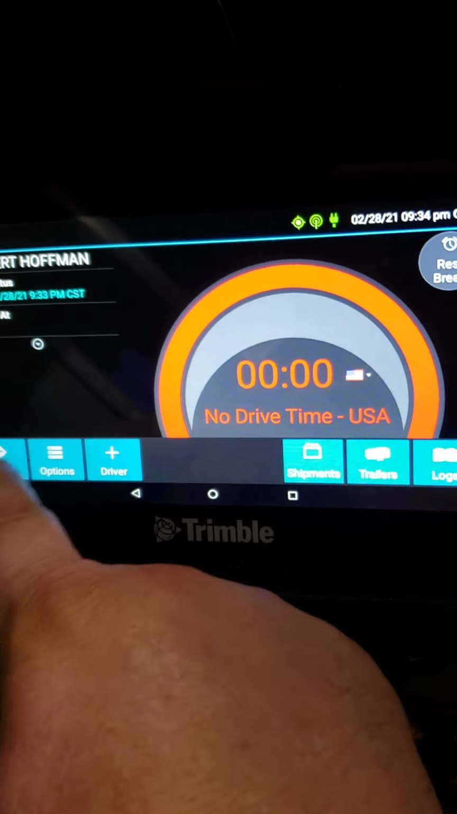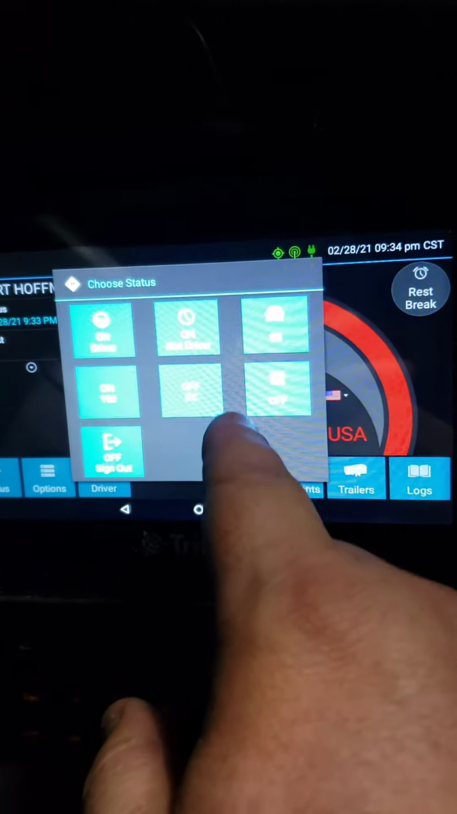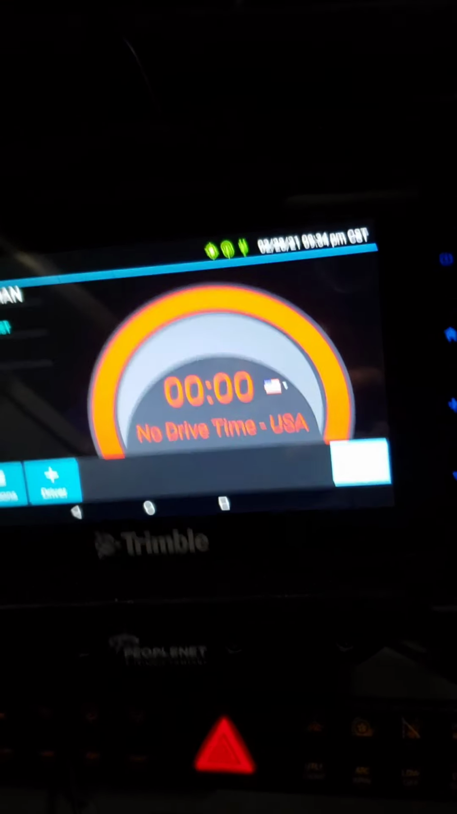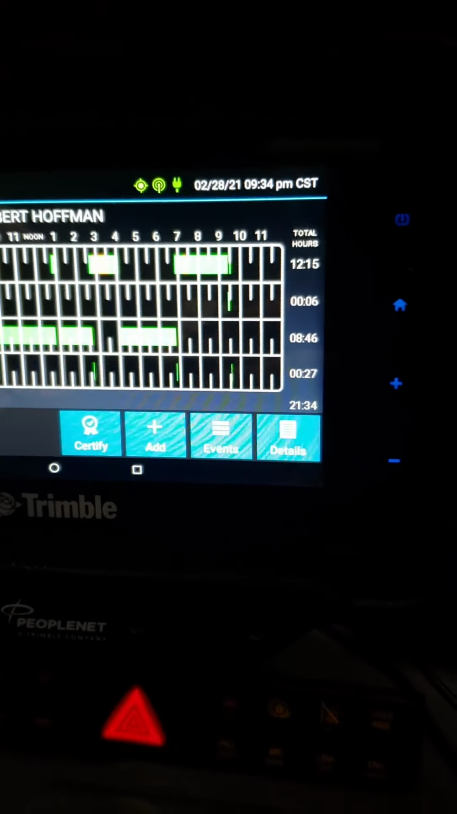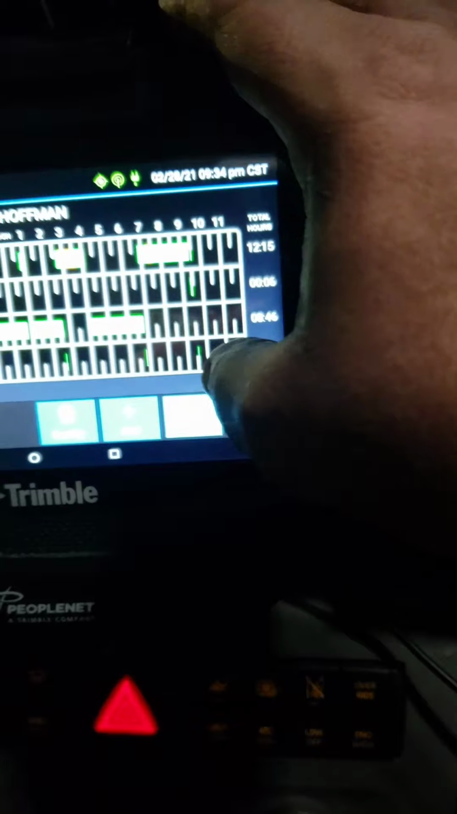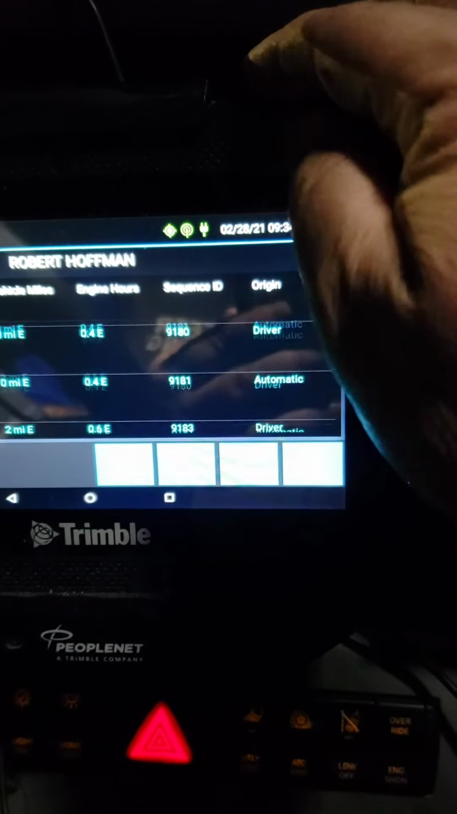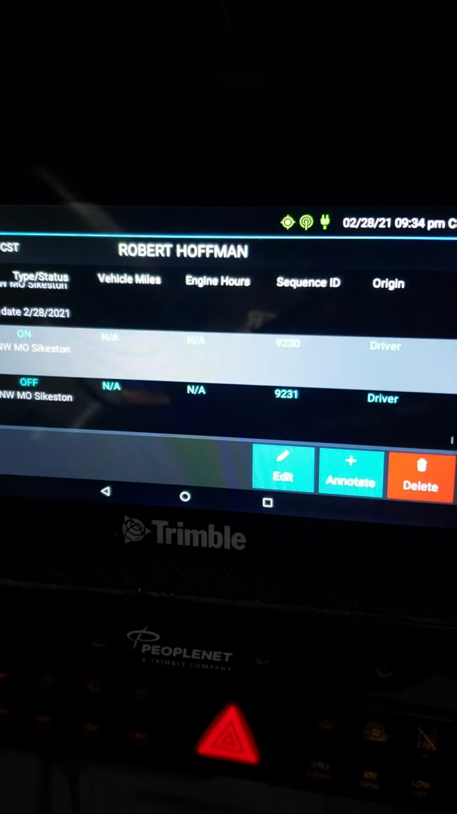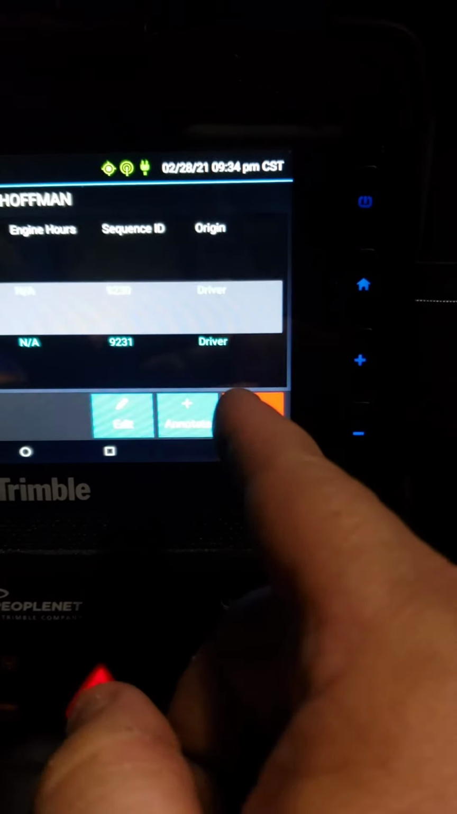Right? Now, I'm going to go status, off duty, because I just did all that. Now, logs. Now we get to do the infamous, oh, I'm on duty. I don't want to be on duty. I need to get rid of that. So we're going to events. Go all the way down. There you go. See? On duty. Bam. I touch it. I have this option right here.